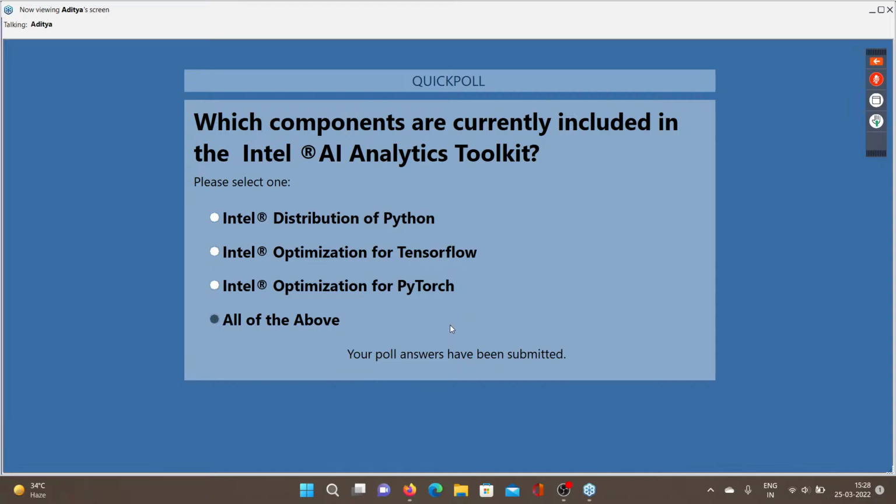So the question is: which components are currently included in the AI Analytics Toolkit?